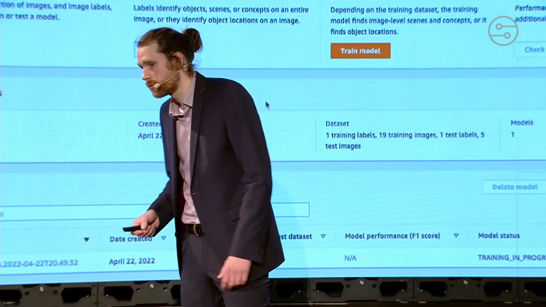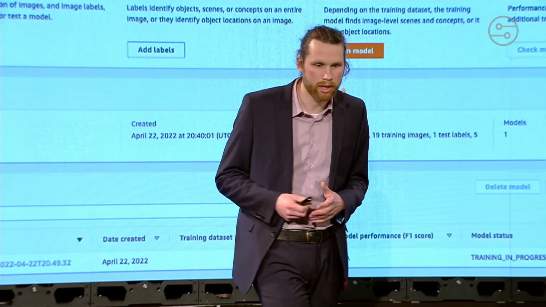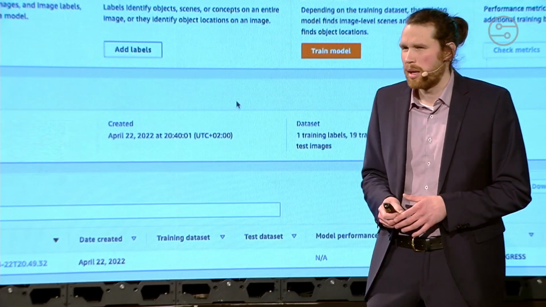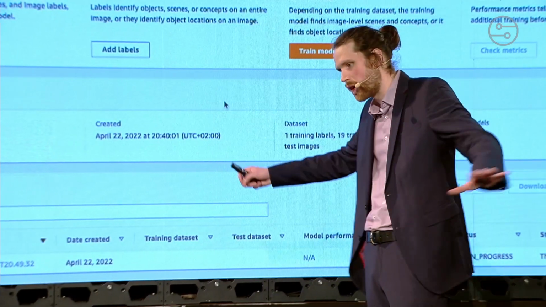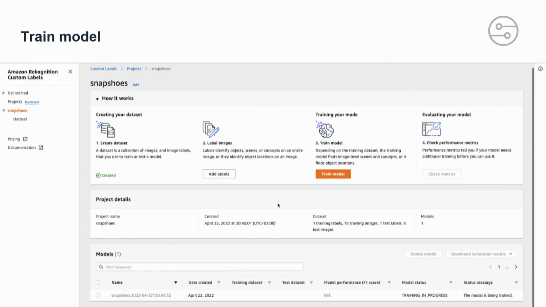Once that's done, a training job will be kicked off by AWS. Behind the scenes, AWS will spin up server clusters with GPU instances, select a variety of algorithms and hyperparameters for these algorithms, and start the training. And we will train multiple options or multiple models.